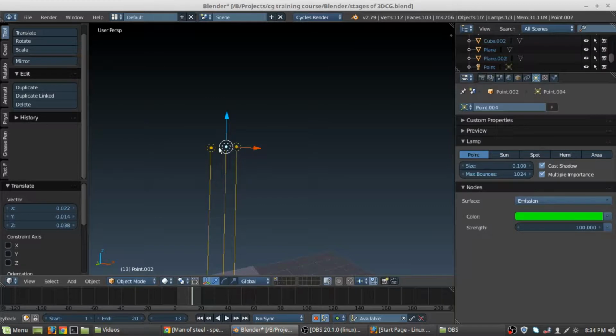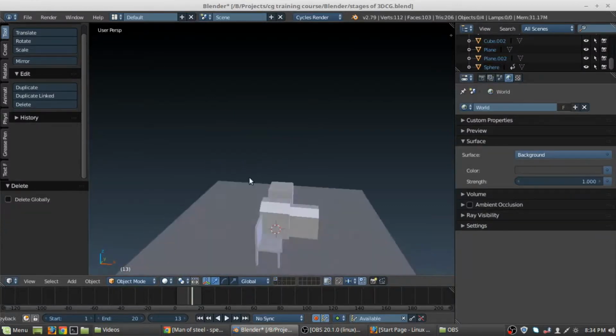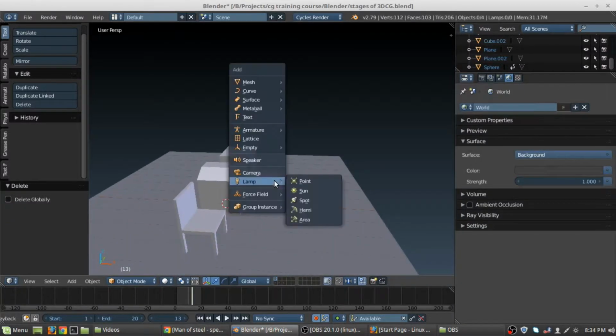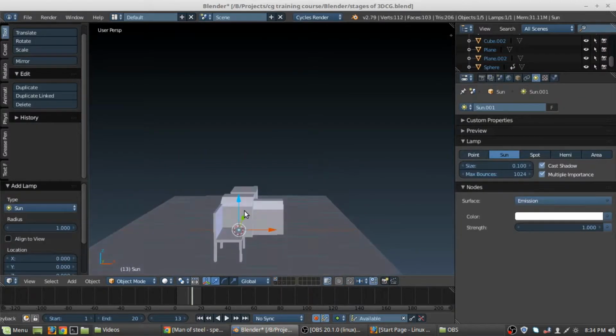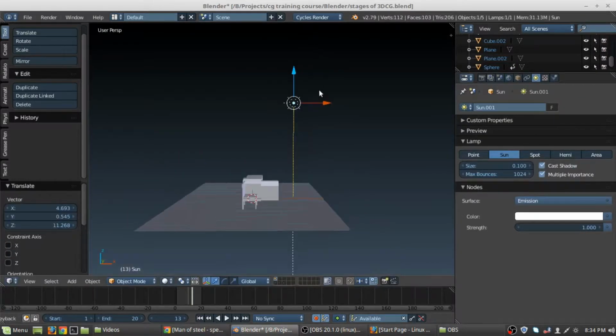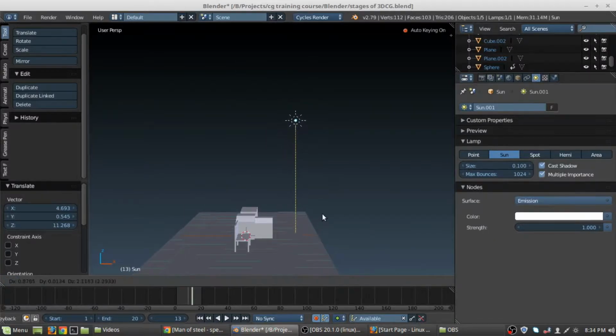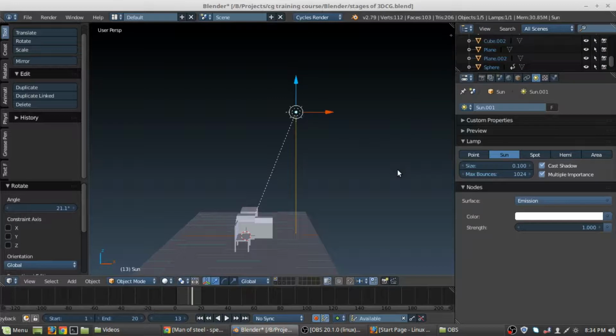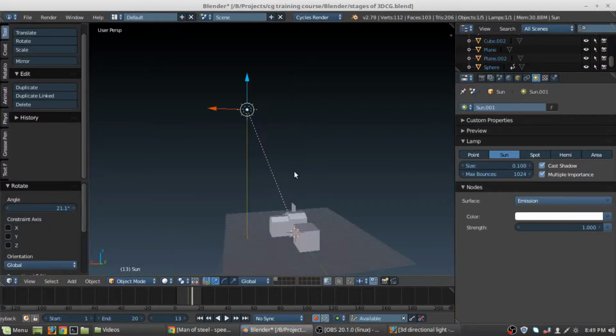So let's just select them all and delete it. Our next light is the sunlight. Now, as the name states, it acts like a light coming from a huge source, such as a sun. Or you can even use it as skylighting. Changing its position won't affect anything in the scene as far as its lighting is concerned.